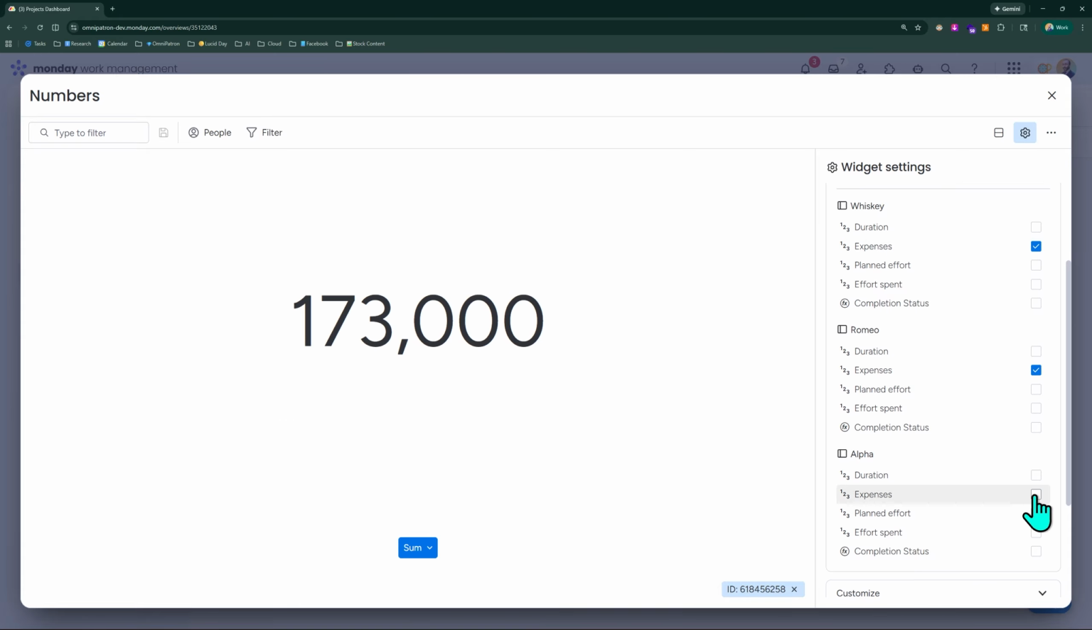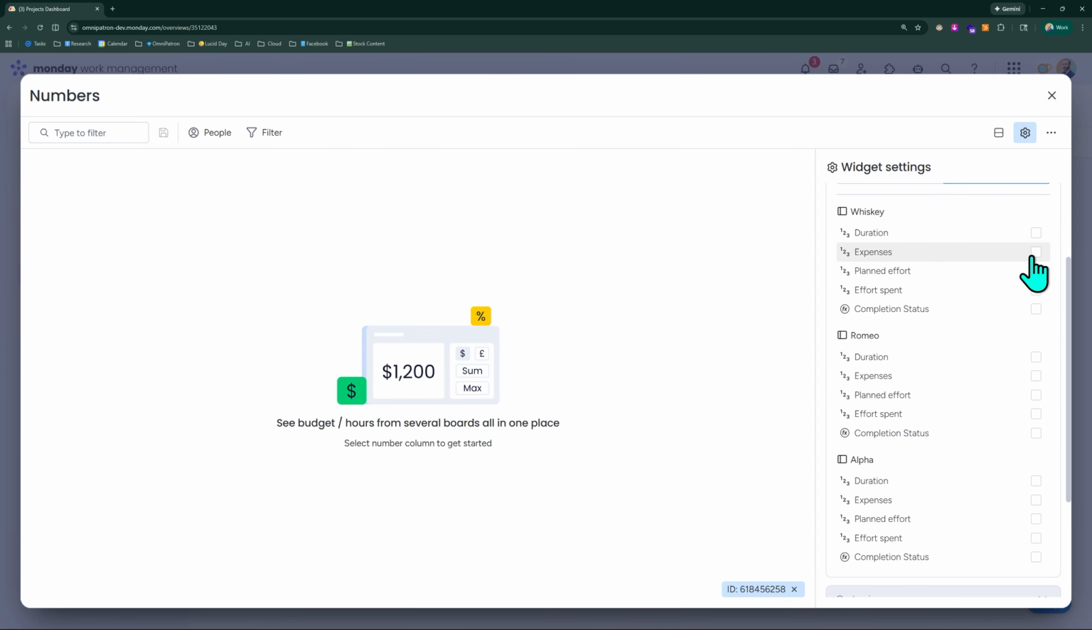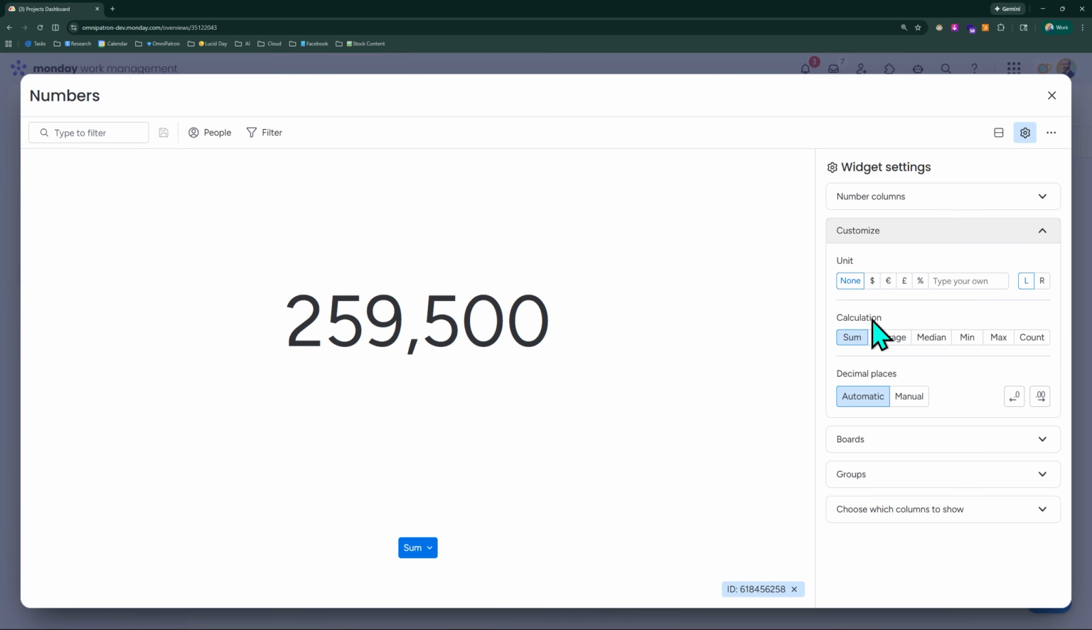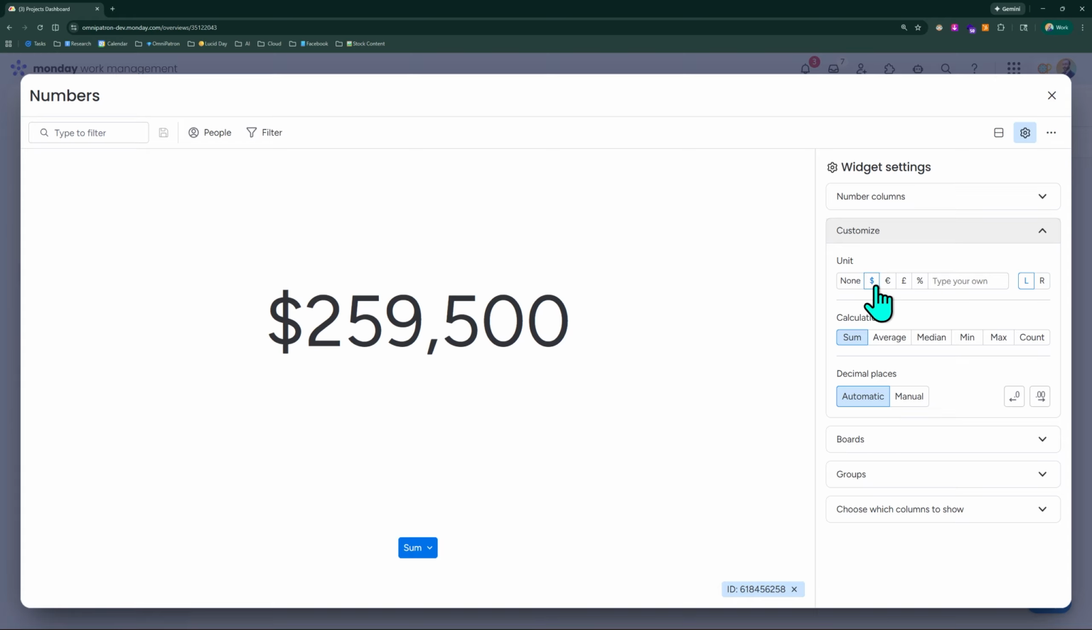And you can see it's adding up as we go. But since, again, we have the same column type in all three boards, we could just use the all at once. But it is good to know the one by one so you can customize the way you want to pull data from certain column types. Over here, we have customization settings. Since this is a dollar value, we can assign the dollar. We know it's a sum. We're adding up the values of each of the three boards into here.